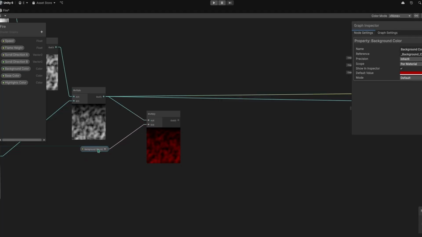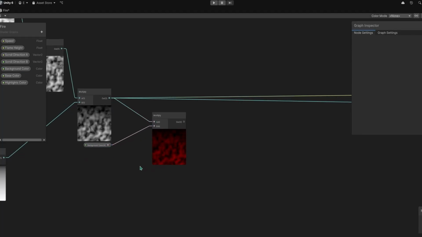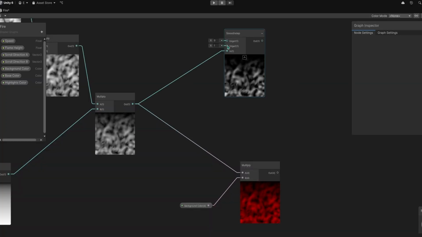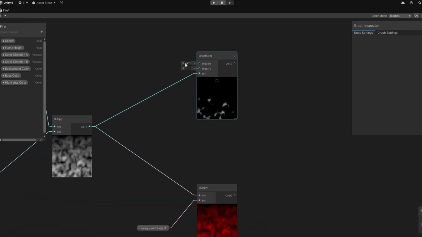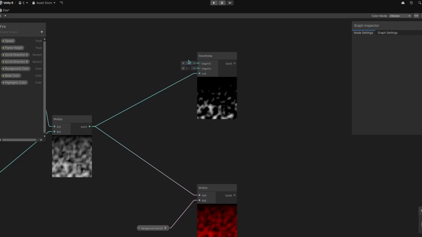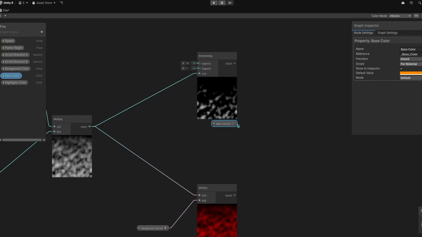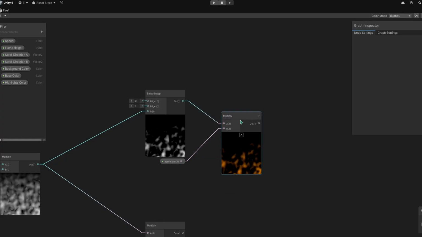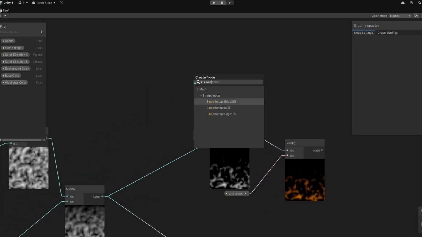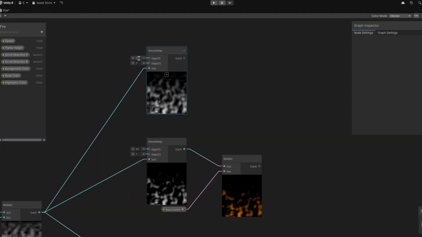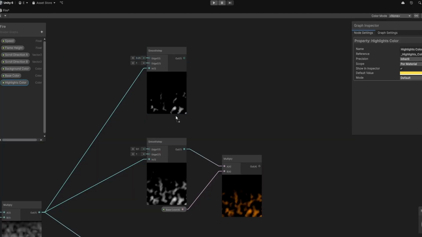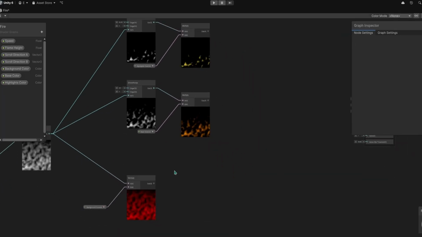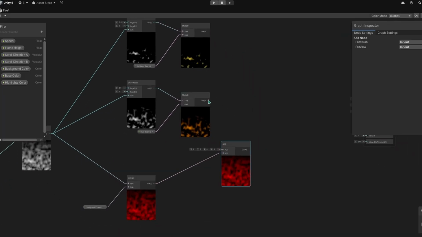For the other 2, we're going to want to highlight the brighter pixels of our noise, and for that we're going to use the smooth step node. So using this node, we can isolate only the brightest pixels, and then in this case we're just going to multiply the result of that by our midtone colour, and we're going to do the same for our highlights and multiply it by our highlight colour. But for the highlights, we're going to set our edge 1 higher so that it isolates even brighter pixels. Then we're just going to add all of the different colours together to get a nice fleshed out fire effect.